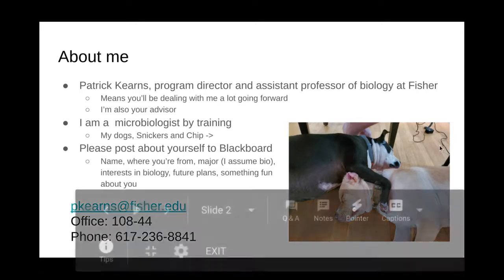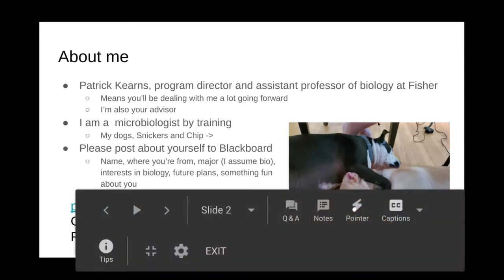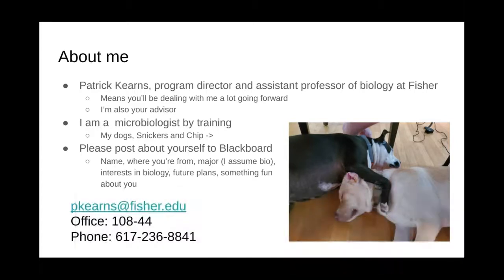In terms of just a little fun fact about me, I have 2 dogs. Go away, stupid thing. I have 2 dogs, Snickers, who's the chubby little pit bull here, and then Chip, who's the little puppy dog. He's a pain in the butt. If I ever do these lectures at home, you'll hear them in the background, so just as an FYI. So that being said, that's about me.